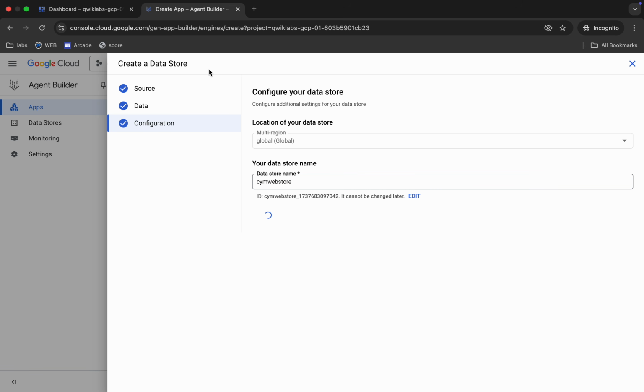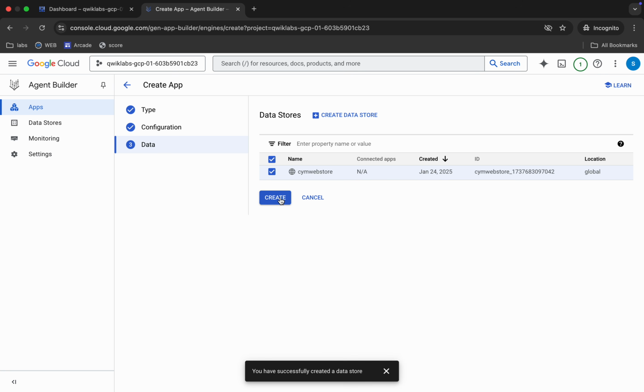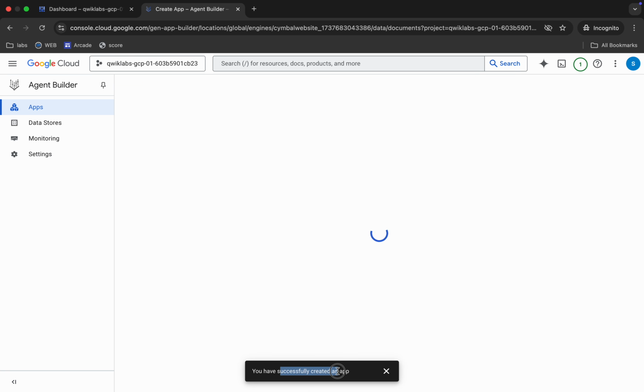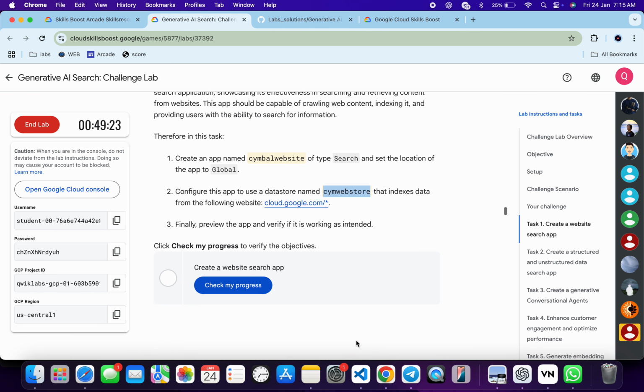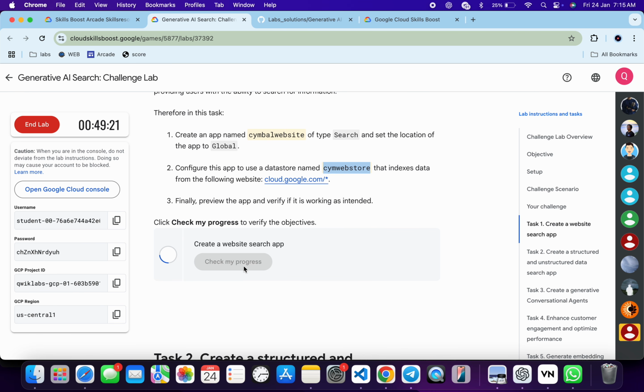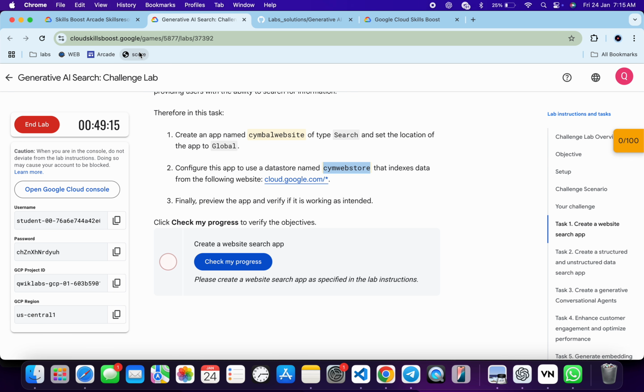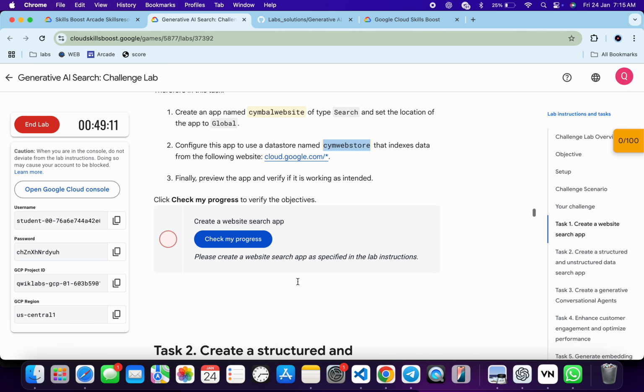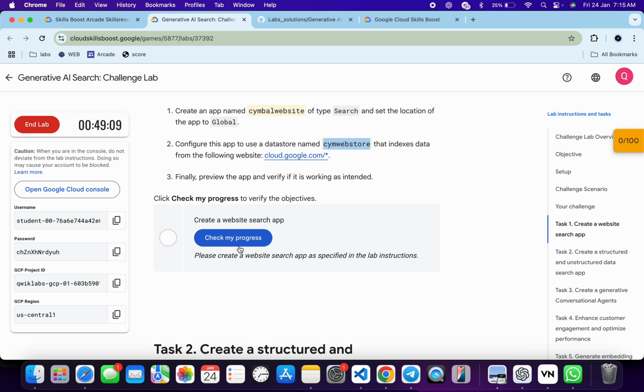So your data store is created, your app is not created yet. Just click on this create button, wait for a second, and now your app is created. Now if you come back over here and click on check my progress, you will get a score without any issue. If the score is not updated immediately, don't worry, it will take time, but you will get a green tick over here. One more thing, once you get a green tick, then move forward with another task.